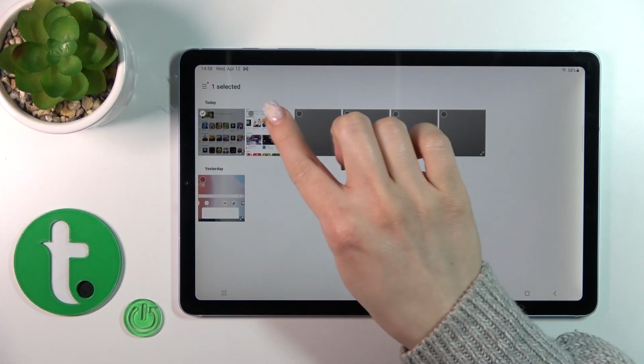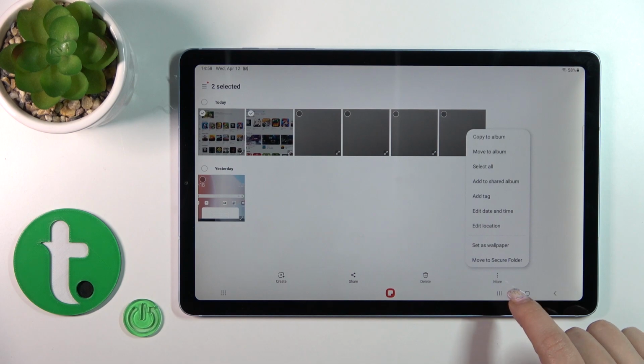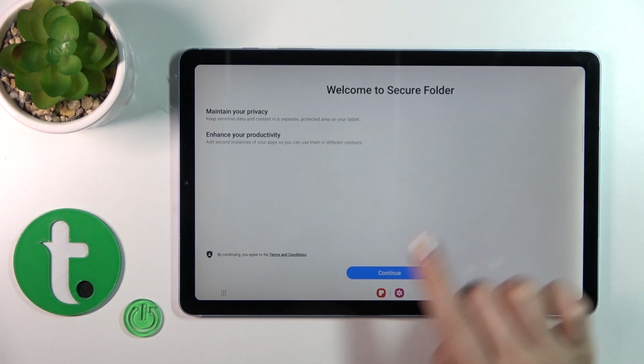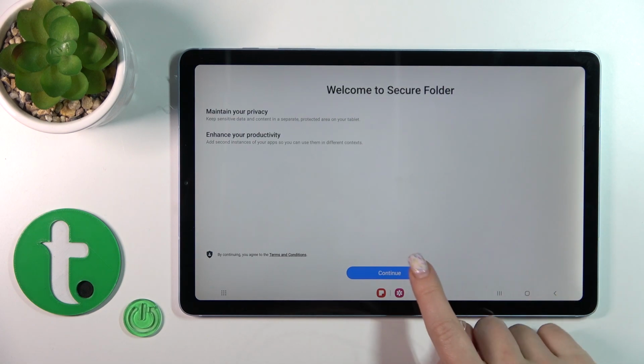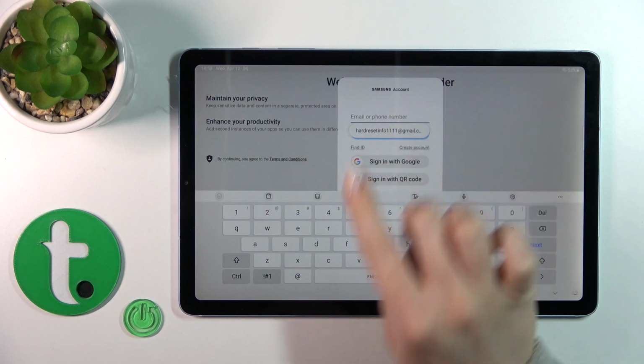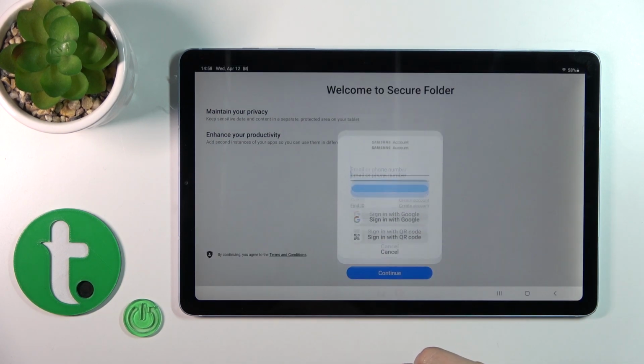So let's first select, for example, these two photos to hide them. Then just click the More section, and to hide them, click Move to Secure Folder. Welcome to Secure Folder. Click here to continue. We could use the mail or phone or just sign in with the Google account.